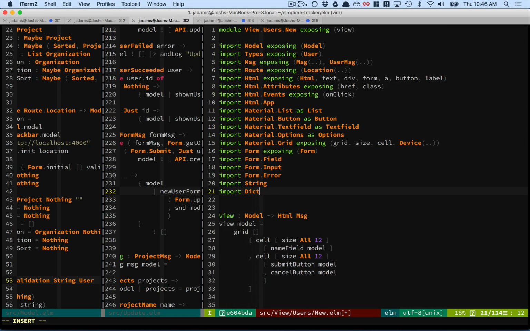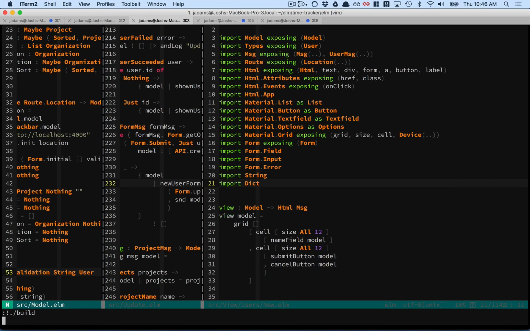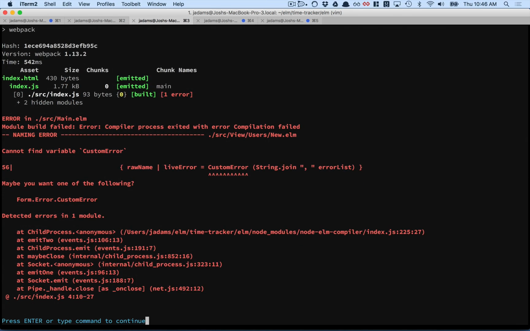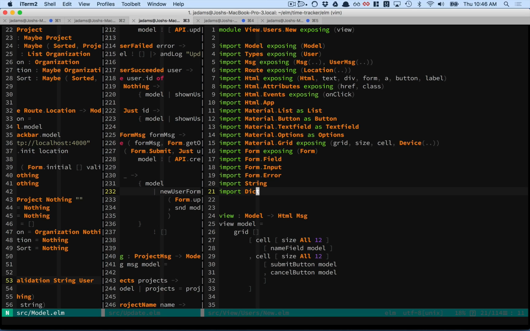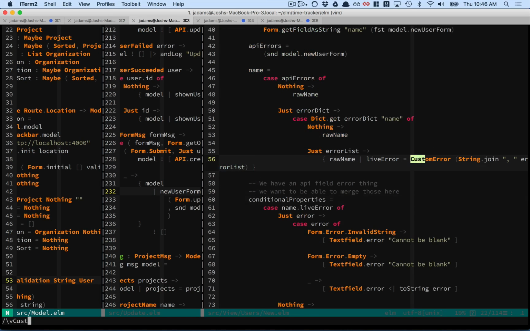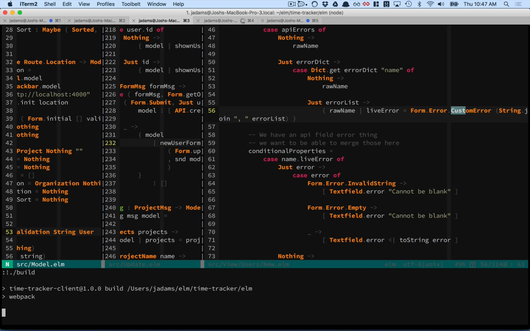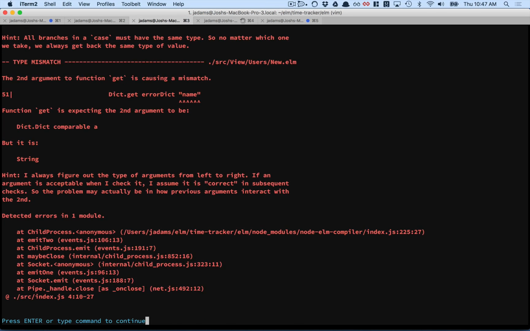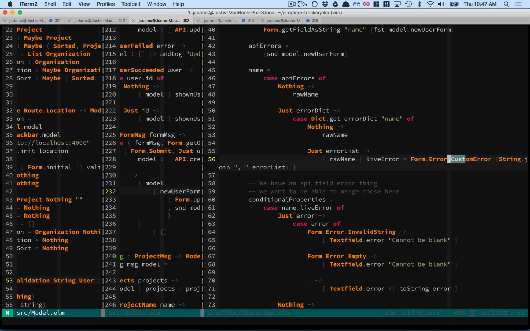I also definitely need to add a vim key binding that says go to the line below my last import statement. Oh, nice. I do so much of that, or I should just get better with the navigation. So custom error it doesn't know about, because it's not custom error, it's form.error.custom error. And then dict.dict, oh, I do that. I just flipped the order.